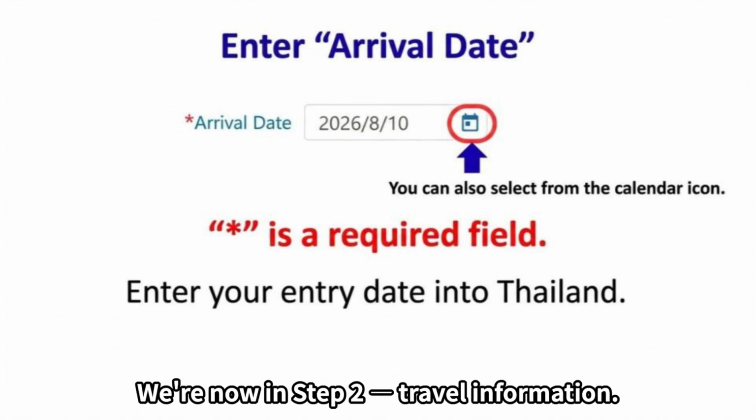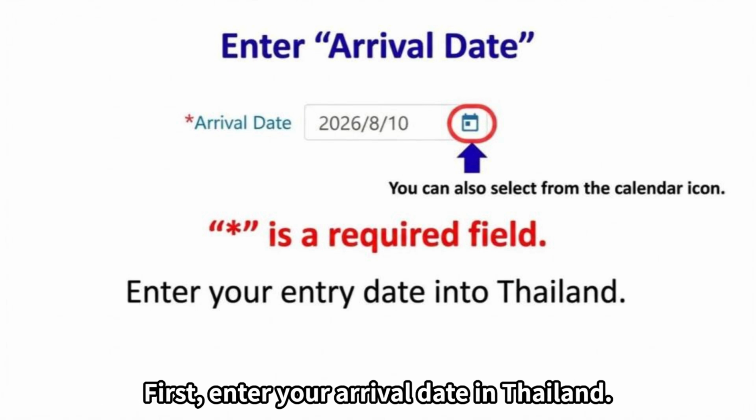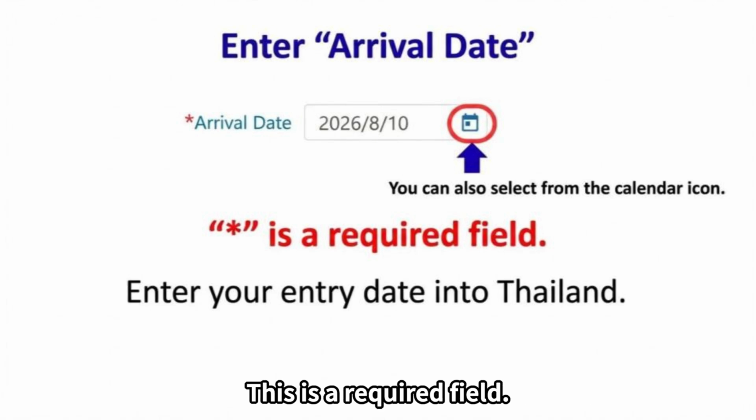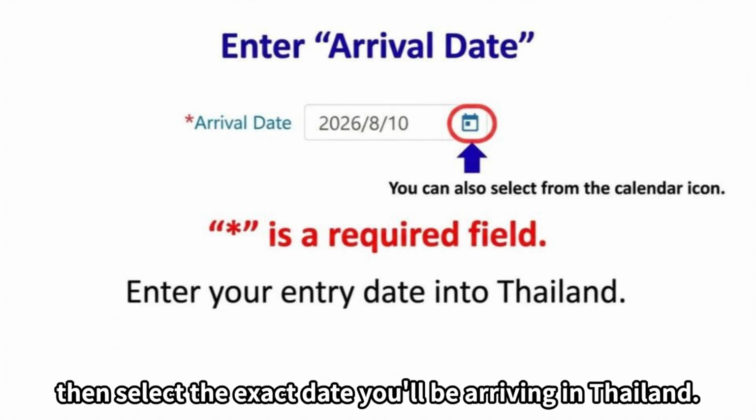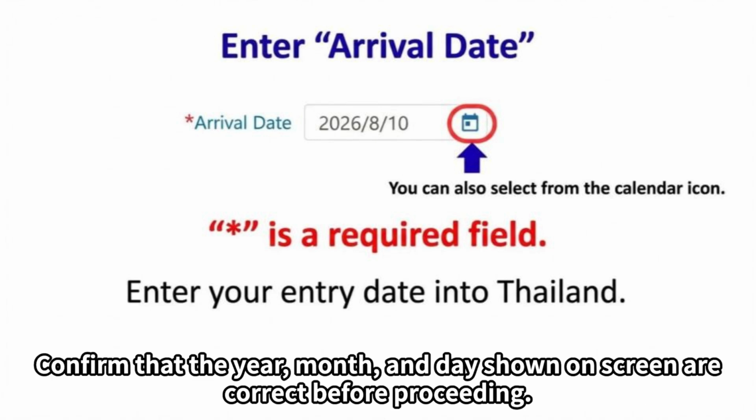We're now in Step 2, travel information. First, enter your arrival date in Thailand. This is a required field. Click the calendar icon on the right side of the input box to open a calendar, then select the exact date that you'll be arriving in Thailand. Confirm that the year, month, and day shown on screen are correct before proceeding.